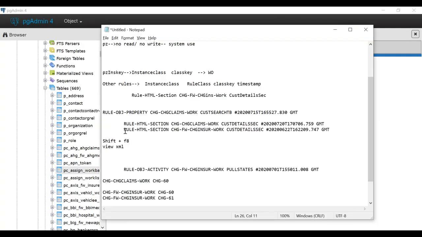Let me repeat again. We can get this pzInsKey in three different ways. The first one is Shift plus F8. Open any of the rules, click on Shift plus F8, and we can get this. The second way is to open the same rule, go to Actions and click on View XML. Except for the work object IDs, we will have View XML, and we can identify the pzInsKey from there also.